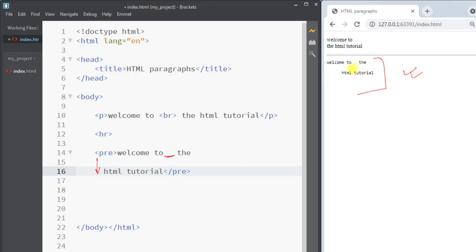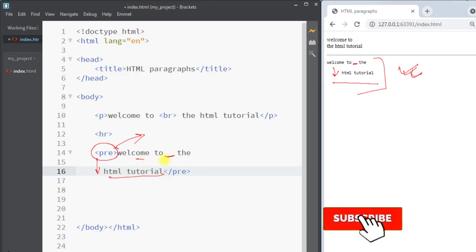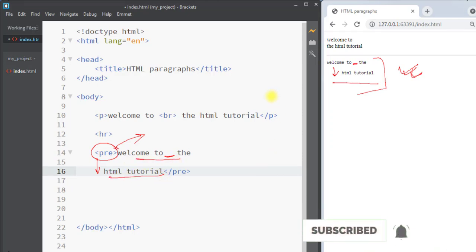You can see we have some extra spaces and line breaks rendered by the web page, and that is because of the pre tag, which preserves all the spaces and line breaks that we put inside the pre tag. So this is the way we can use different tags to create and format paragraphs in HTML. Hope you understand the concept.